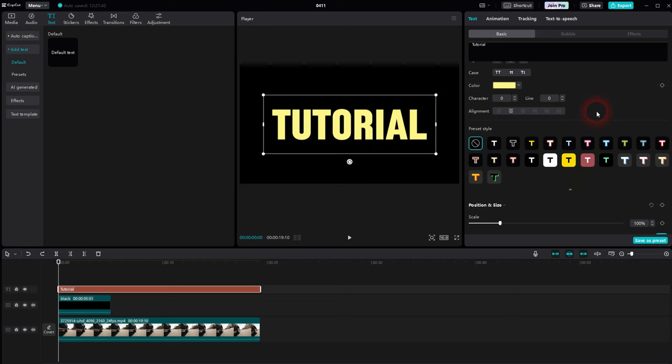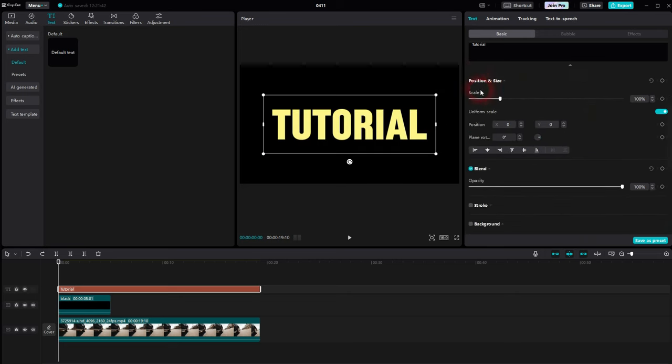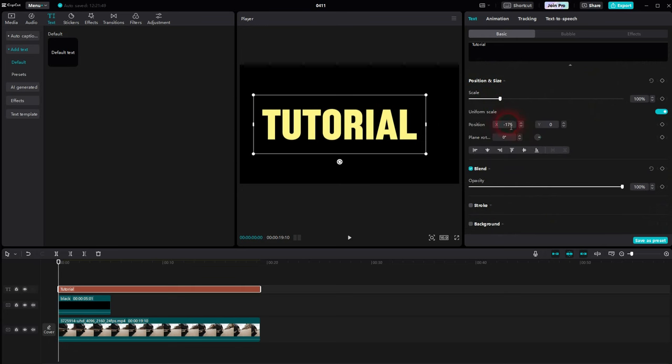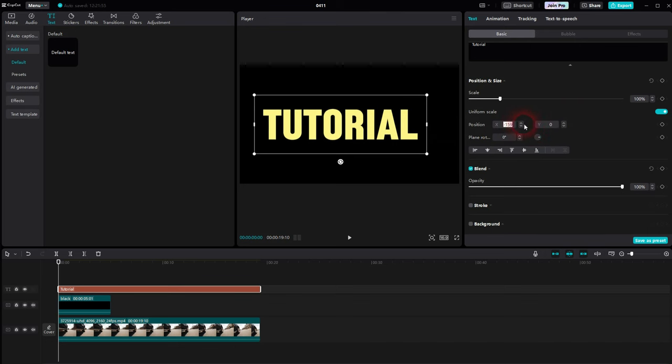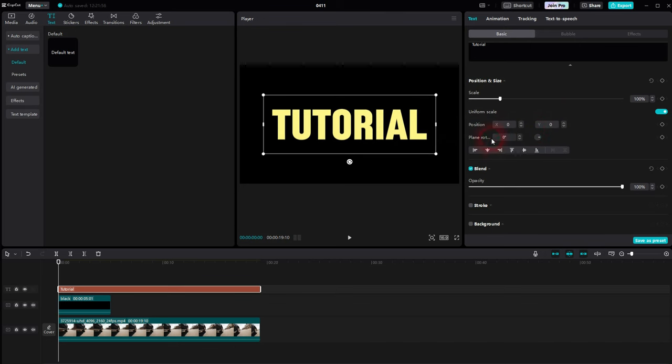As I've mentioned, scaling here, position for X and Y, and rotation. And then there are more alignment options. You can reposition that, scale it up, and rotate it in the preview window as well via left click drag.